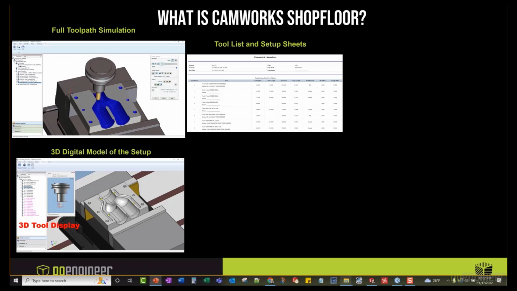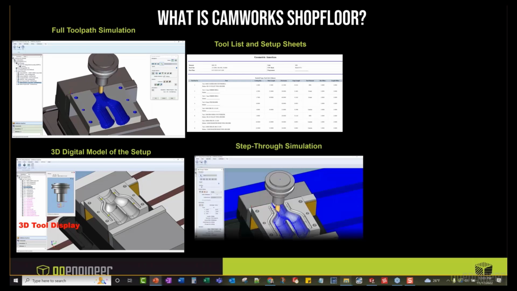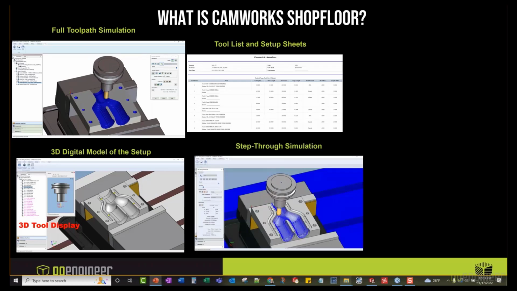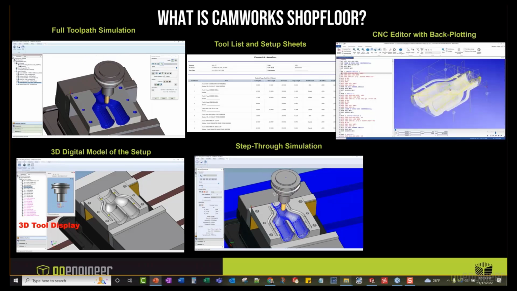You can also use a tool list and have setup sheets. Those can be included as digital files as well. You also have step through simulation. So other than just the regular simulation you see in the top left corner, you also get step through simulation, so you can pause, view, and see exactly where you're at. And also, of course, we get the back body and the NC editor. There is a version of that inside there digitally. I will show you all this stuff here in a moment.